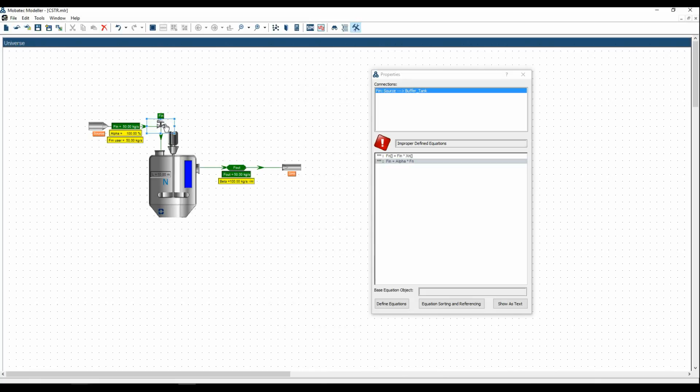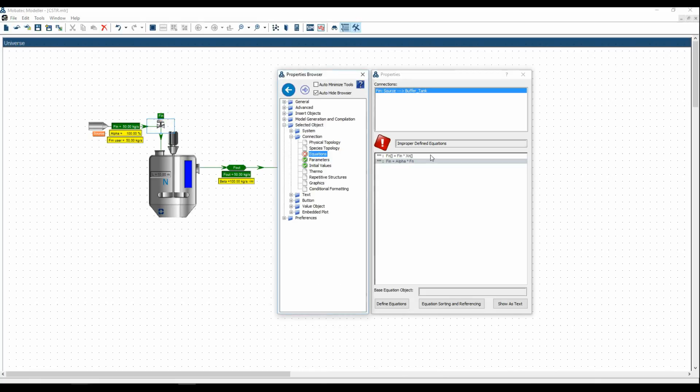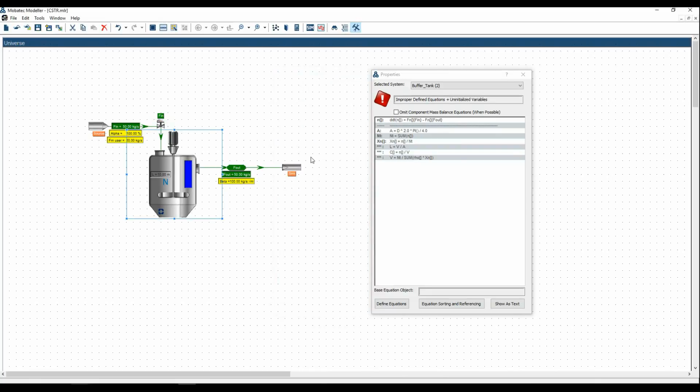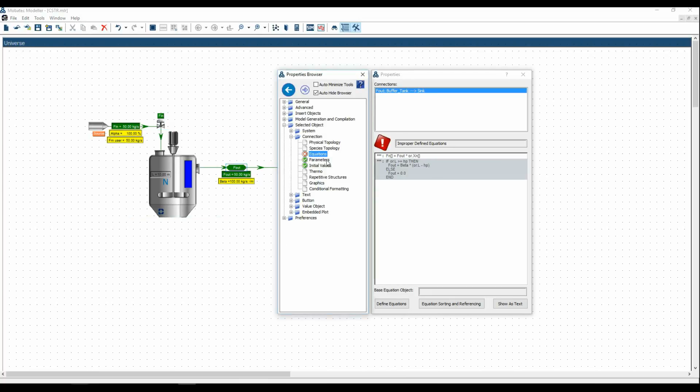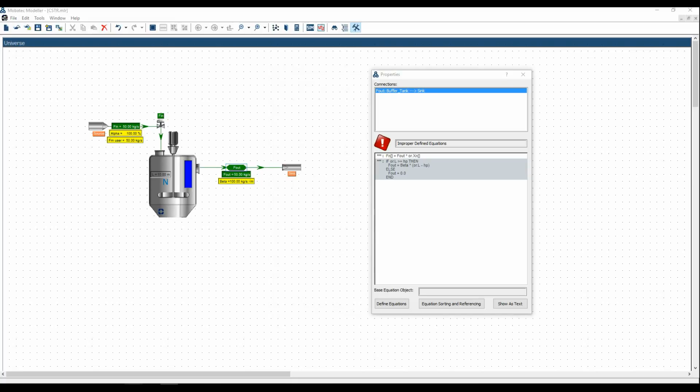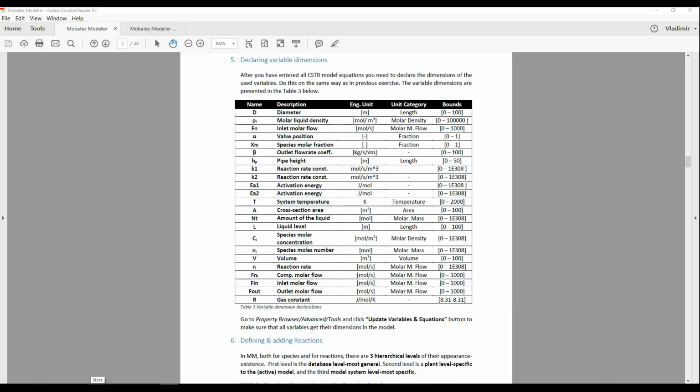We can go to Inlet Mass Connection, CSTR Capacity System, and Outlet Mass Connection. The equation sorting will be done later, but before that, let's specify all variables dimensions. Task number 5, declaring variable dimensions.